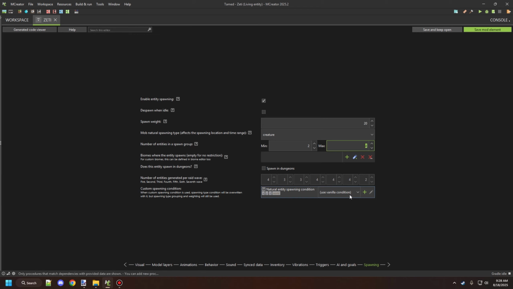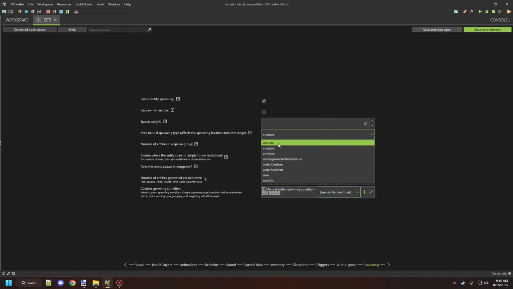Custom spawning conditions. Now, if we wanted to have a custom spawning one, we could set this. This will probably override the existing ones. So let's see here. Let me just read this quickly. Okay, so reading over this message down here, very small print, what it's basically saying is most of these settings are going to be overwritten, except for the spawning type, which is this one right here.